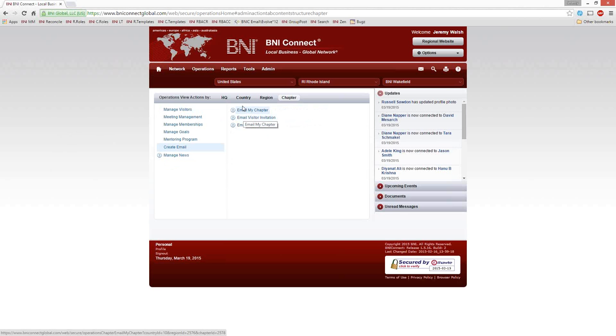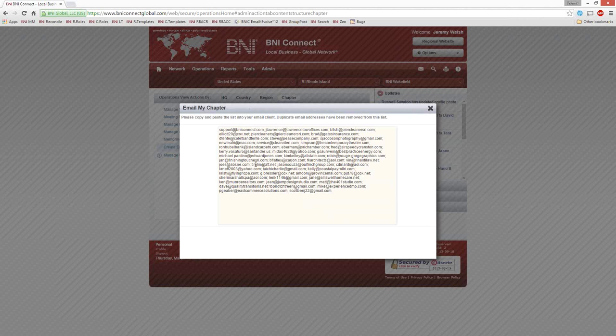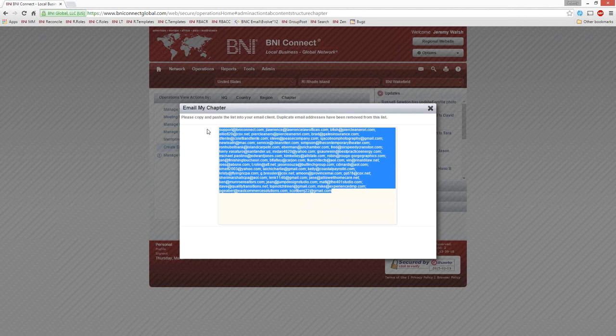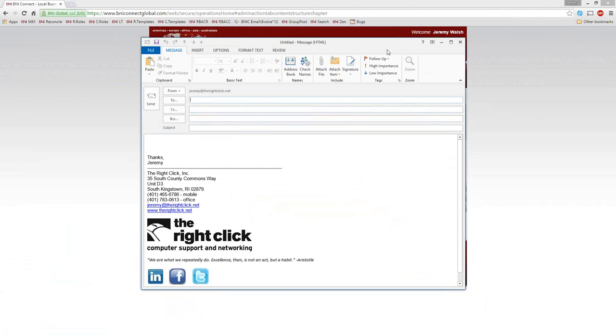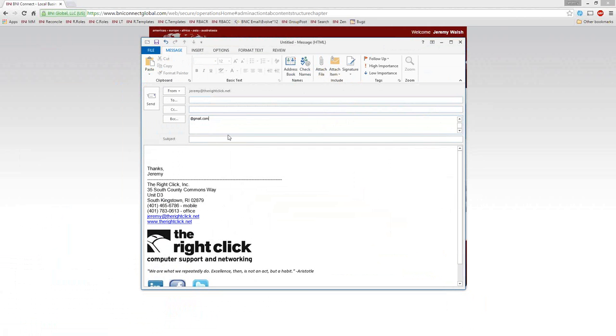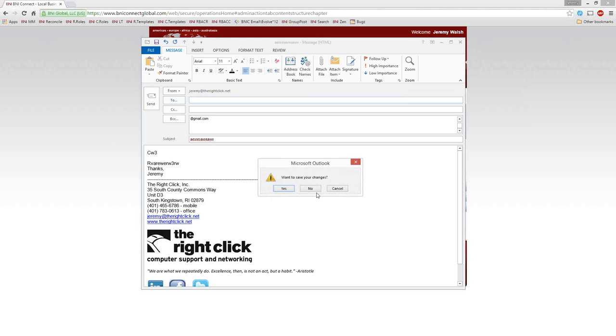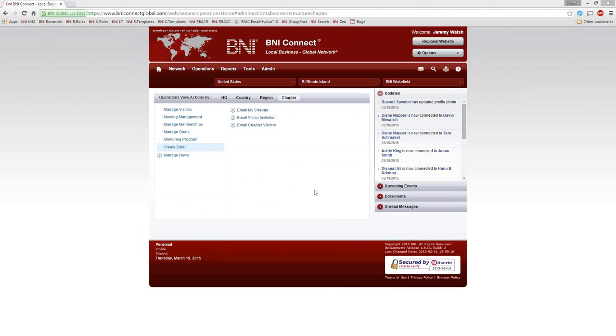What this function does is it gives you the most recent copy of a distribution list for your chapter. So all you need to do is to highlight these, copy them, and paste them into your own email program. Now, I happen to use Microsoft Outlook, so I would open this up. I'd put them all, of course, into the BCC field, and then I could type my message out and hit send. That way I'm sure my message is going to all of the right people.